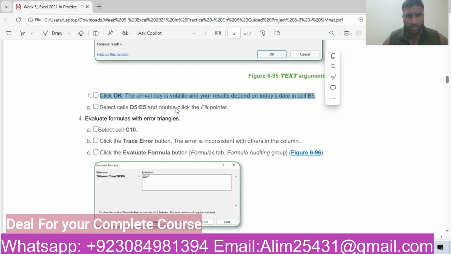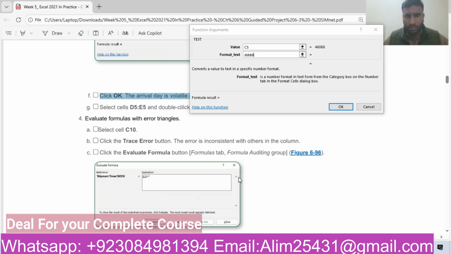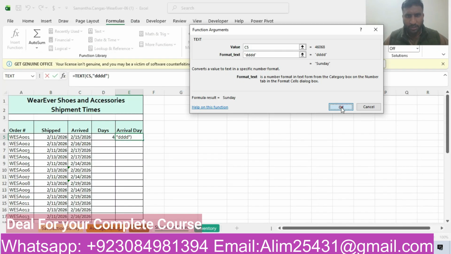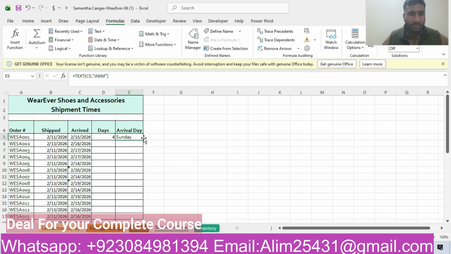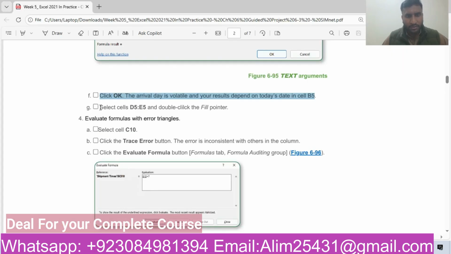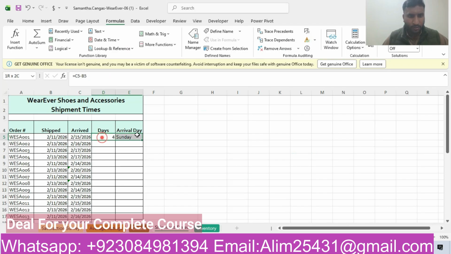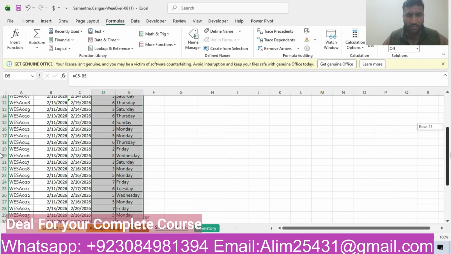Click OK. The arrival date is volatile and your result depends on the TODAY date in the cell B5. So we will select OK here. We have got our result as Sunday in the cell E5. So we have got the arrival day as a day name. Select the cells D5 to E5 and double-click the fill handle. So we will select D5 to E5 and double-click here. It will be filled down automatically. That's our step number 3 complete.